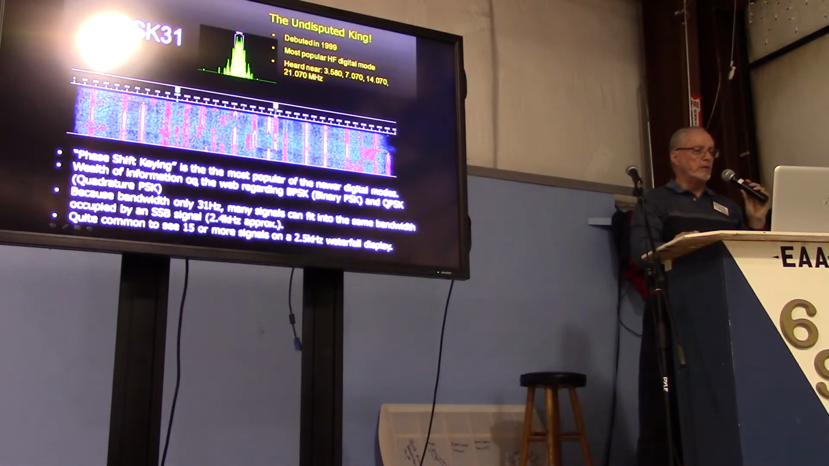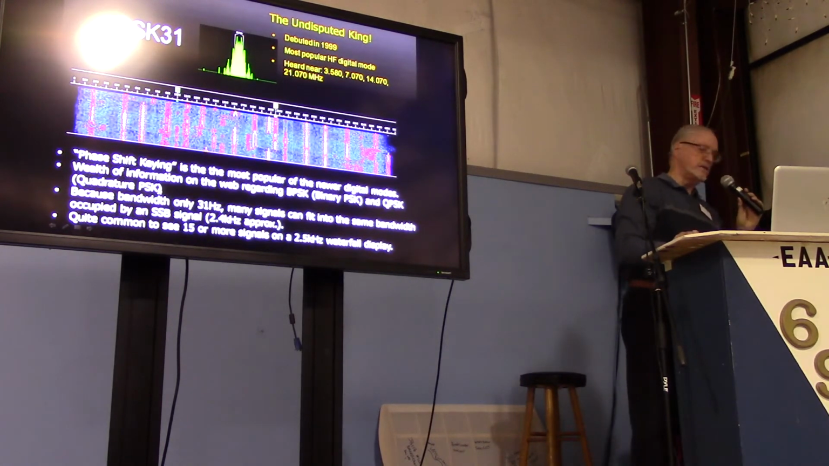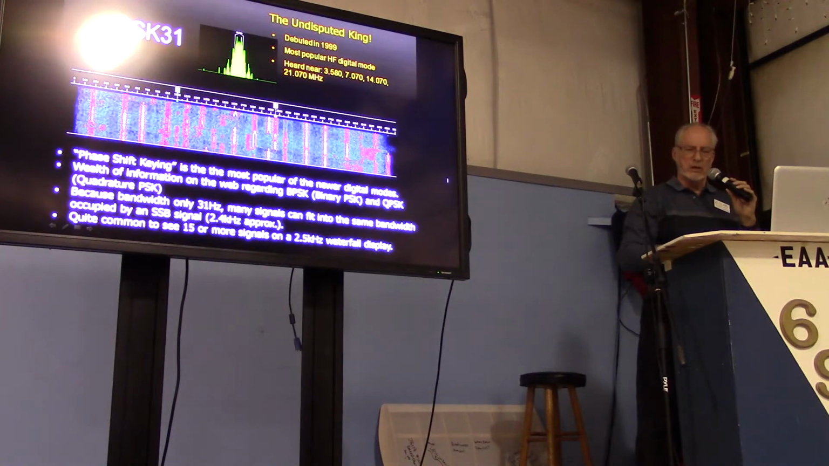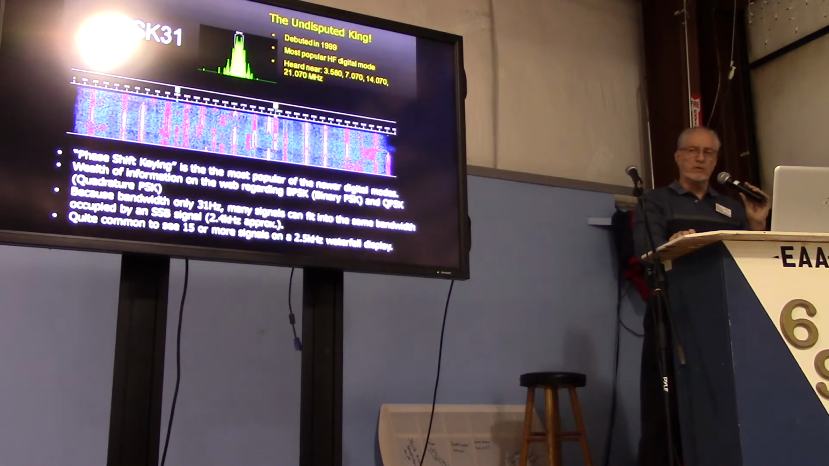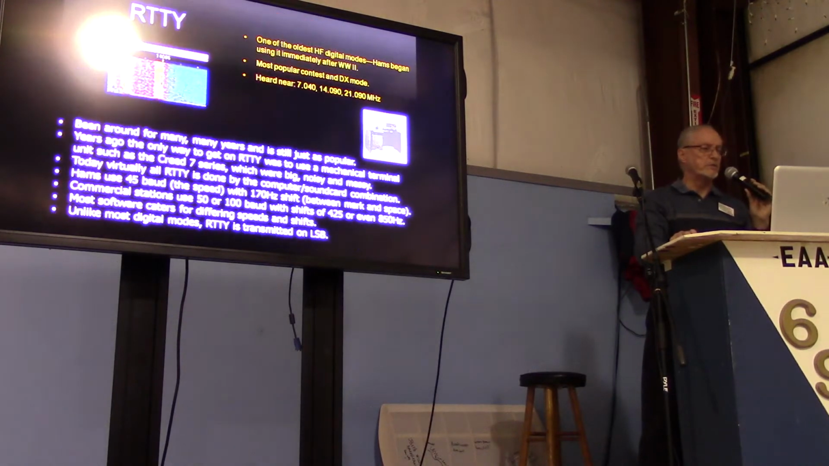There's a wealth of information on the web regarding BPSK, or binary PSK, and QPSK, quadrature PSK. You'll want to look that up and study it because that's a little more in depth than what we want to go into tonight. And because the bandwidth of PSK 31 is only 31 hertz, 31 cycles per second, many signals can fit into the same bandwidth occupied by an SSB signal, which is, of course, usually 2.4 kilohertz approximately. You can open some radios up to 3 kilohertz and get a little bit more in there. It's quite common to see 15 or more signals on the 2.5 kilohertz waterfall display.